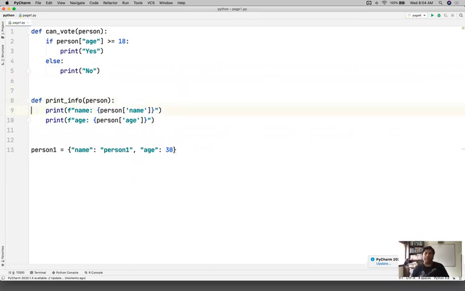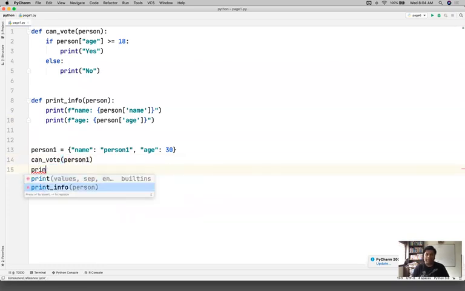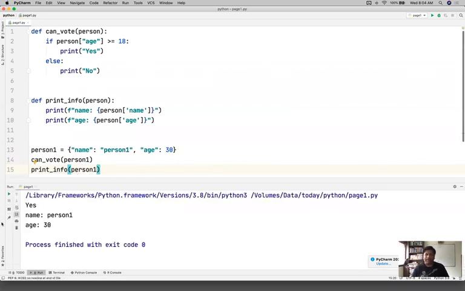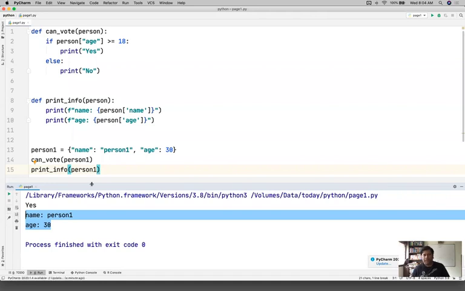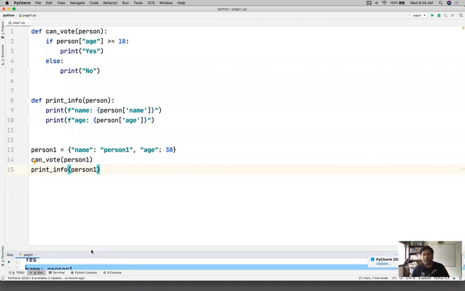But the problem here is, I can call this function, let's say can_vote, by passing person one, and also print_info by passing person one. So it works. There is no problem here. I can say that the person is eligible for voting, and I can show the person details. But if I pay close attention to this scenario, it seems like the functions we are using here are tightly bound with the dictionary object we are using there.